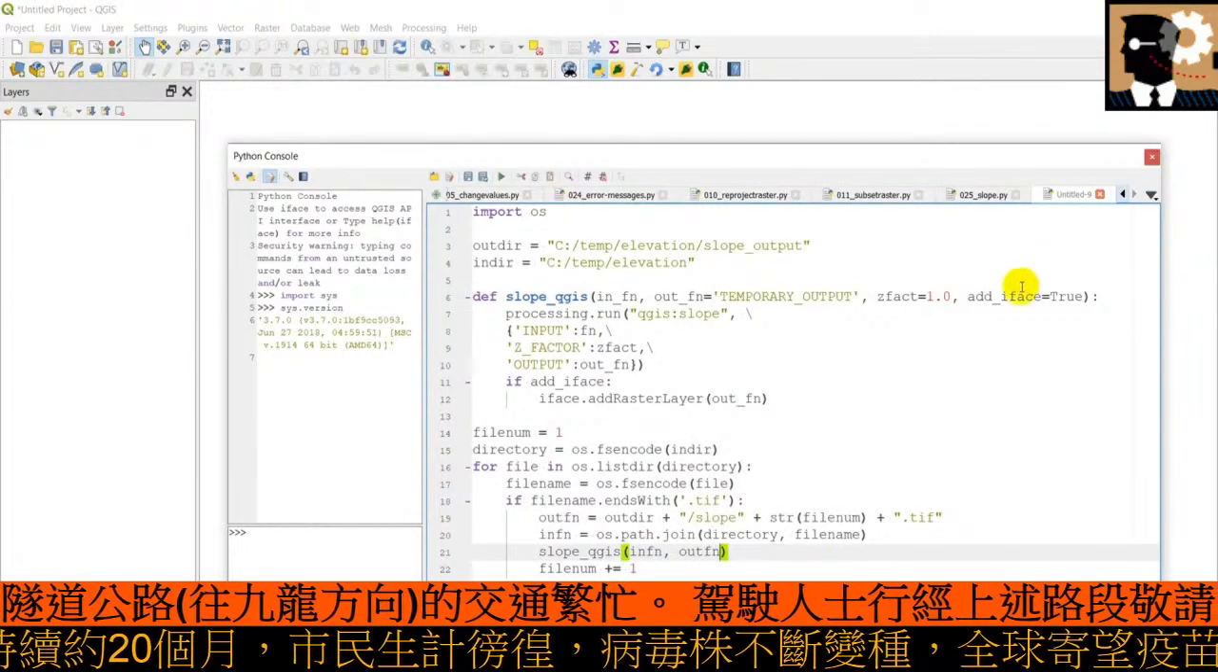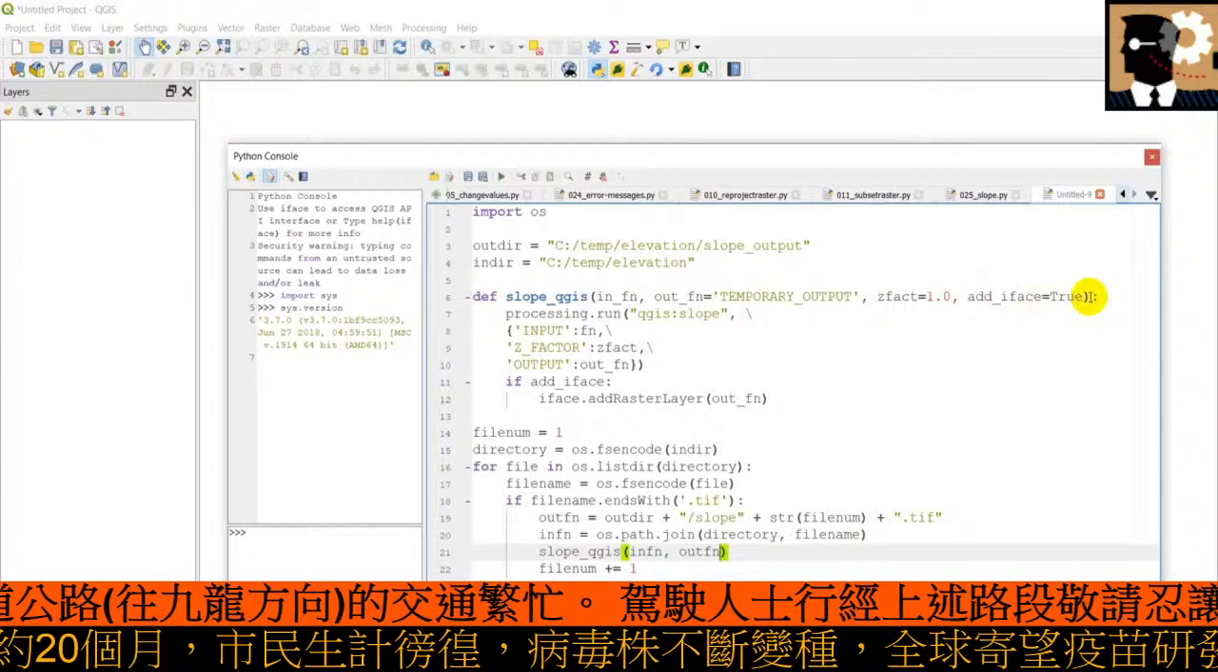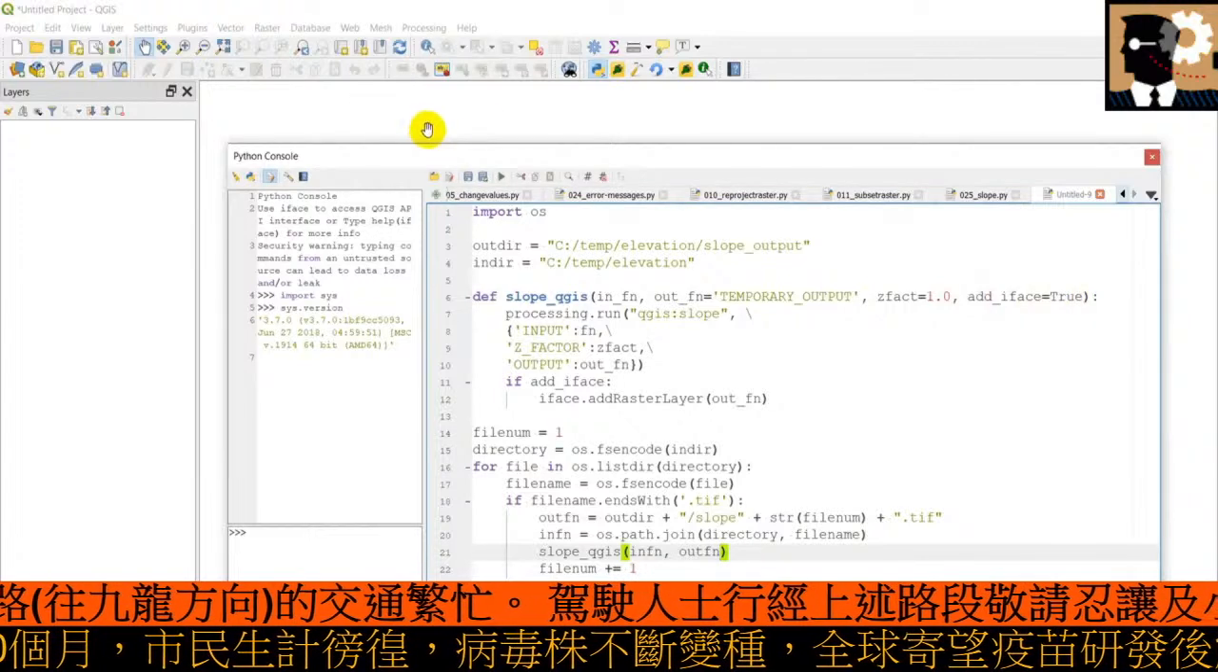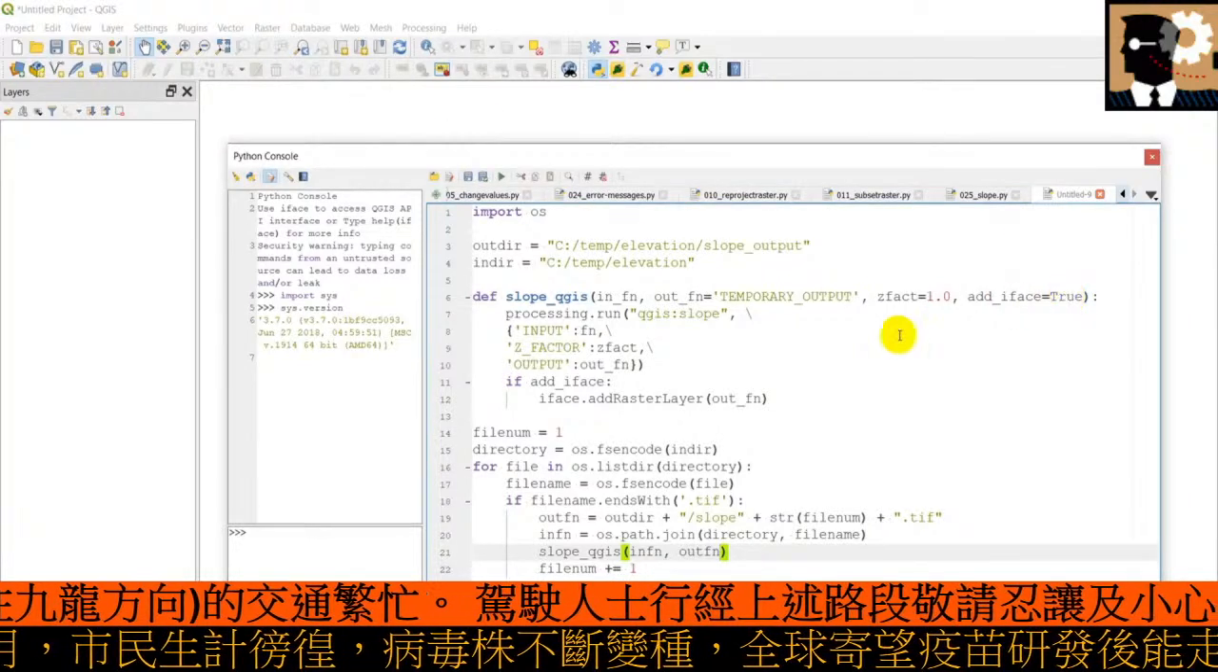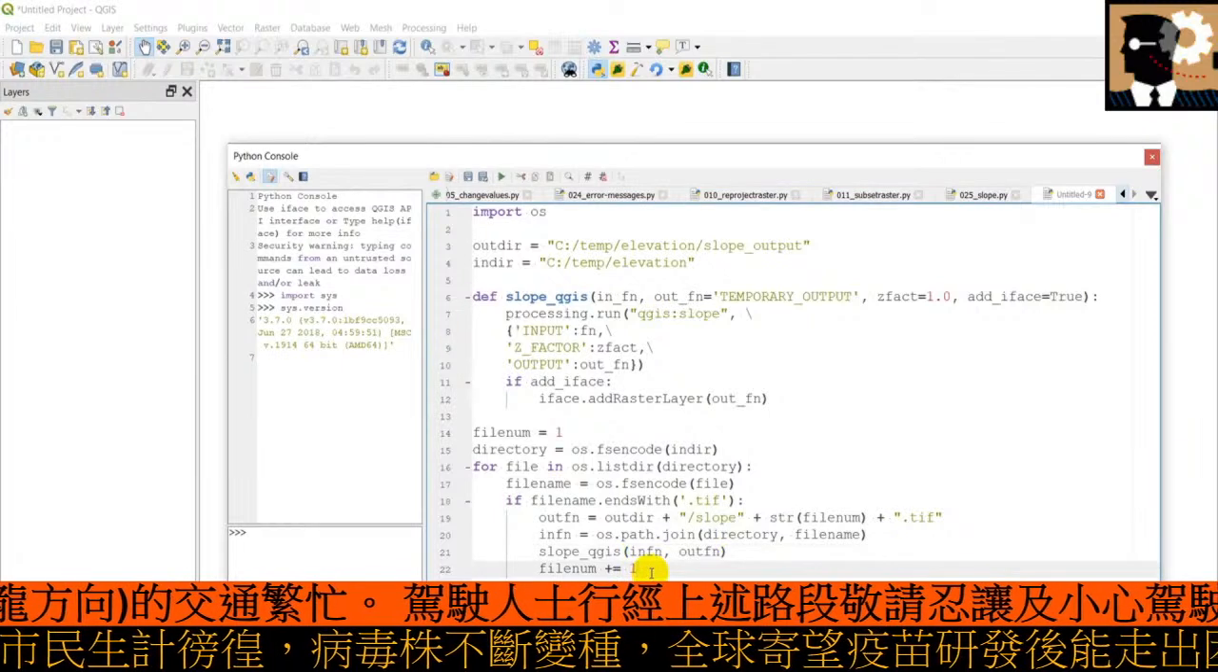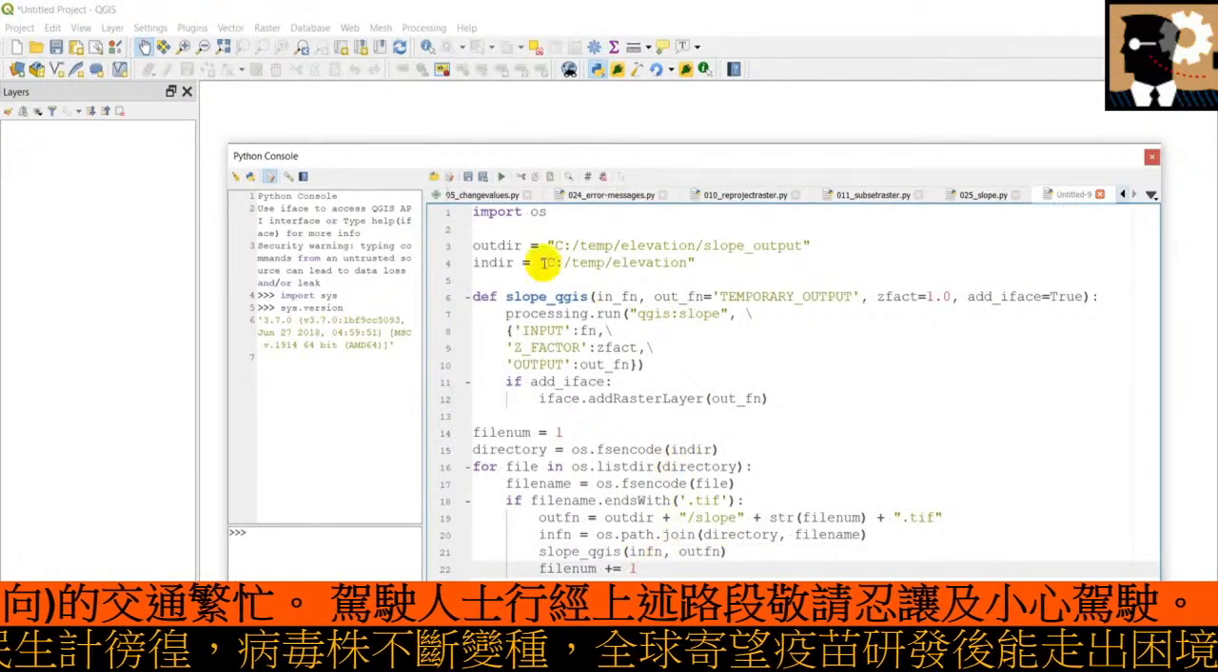And we have up here this add iFace, which determines if that will get added to the QGIS interface, and we will leave that as true so that it will get added. Alright, I think we're ready to give this a run and see if it works. Here we go.